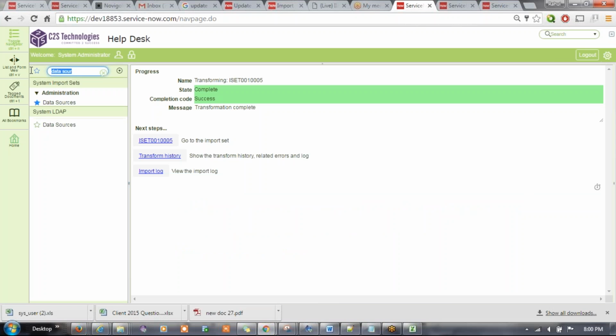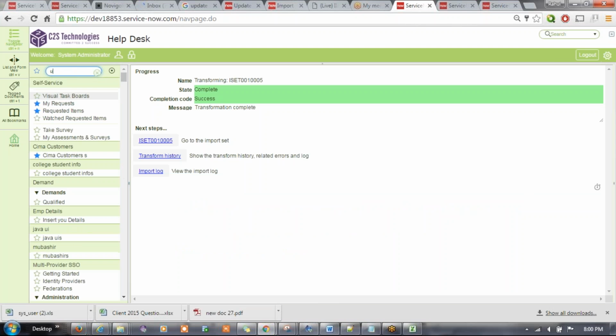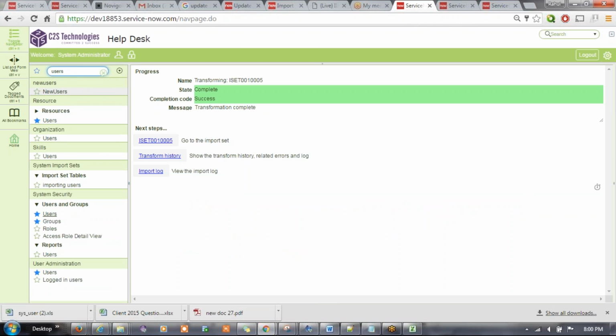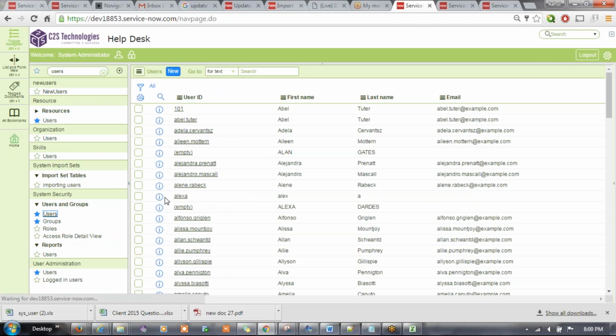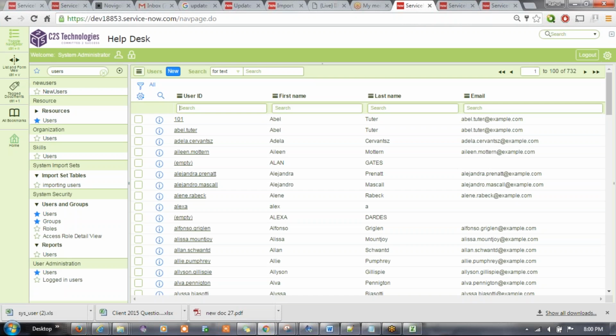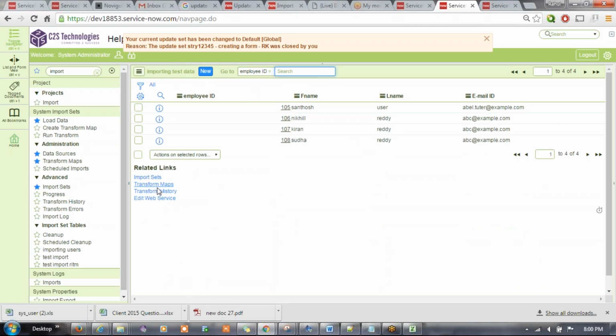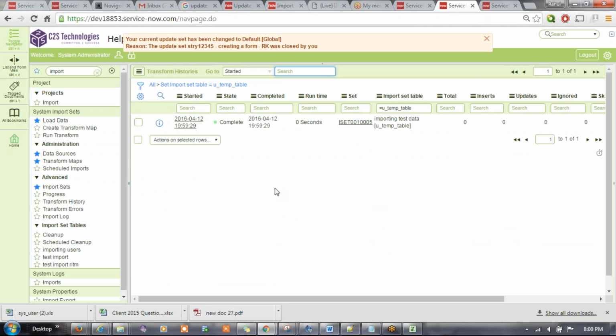So now let's check whether it's stored or not. We'll go to the user table. That's the target table, right? You see the users table. Right. So we'll check for 105. What happened? There's something. No, nothing has been inserted. Why?